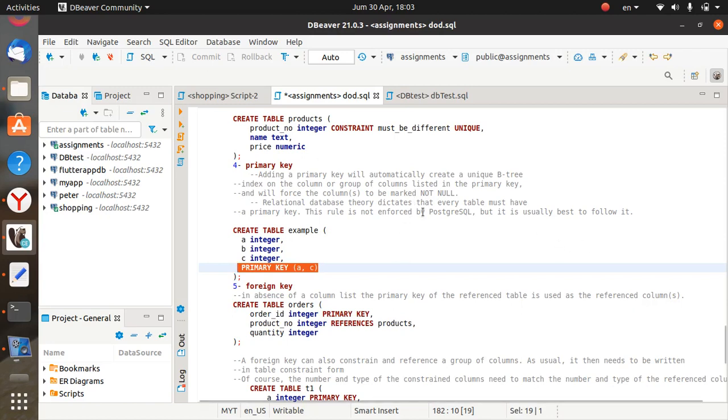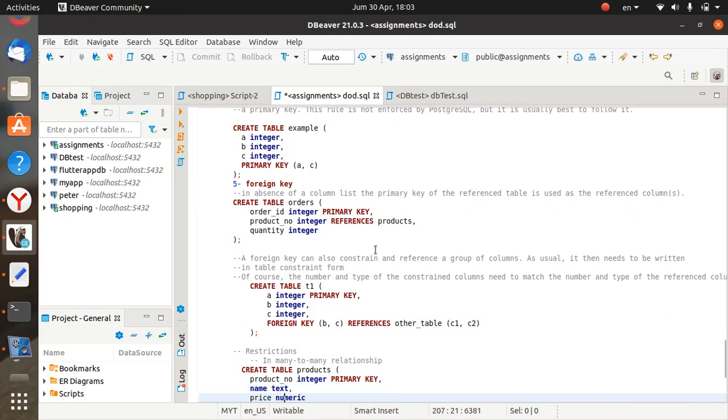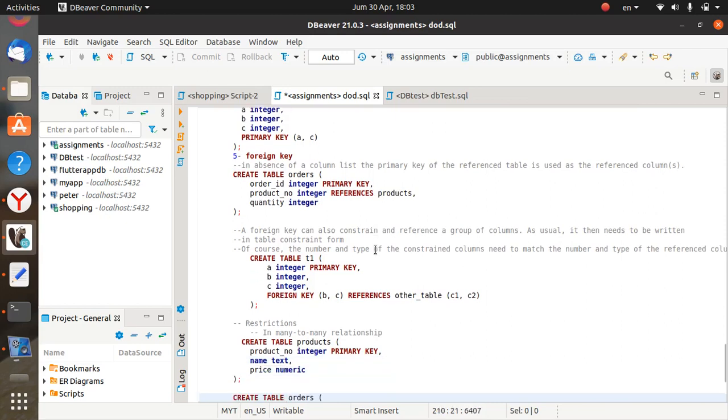Okay, now let's move on to the next thing, which is the foreign key.